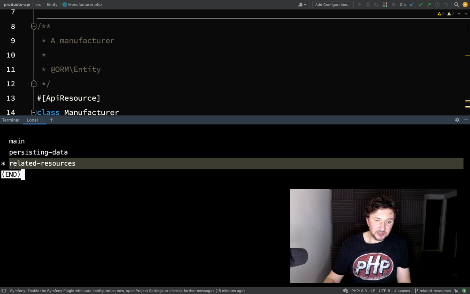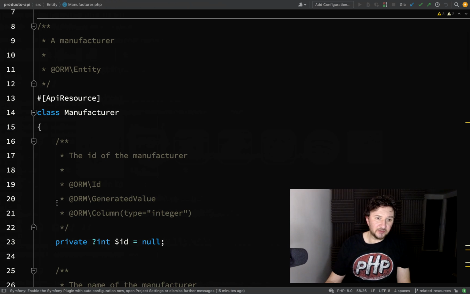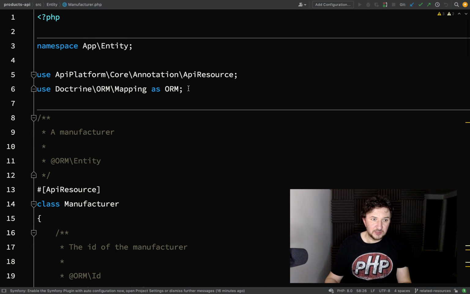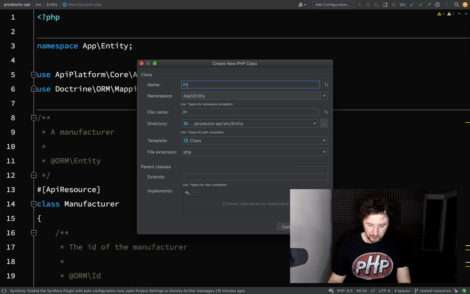Okay, let's actually start working on creating a product resource. So we're in the entity folder again. So product API source entity. I'll just create a new PHP class. One of the reasons why we're demonstrating it like this is so I can show you how the API platform uses IRIs, or special ways of locating related resources, which is pretty cool.